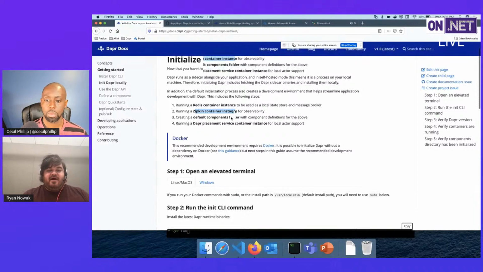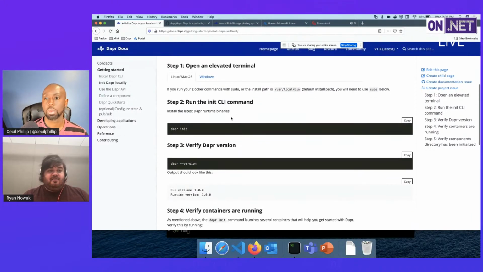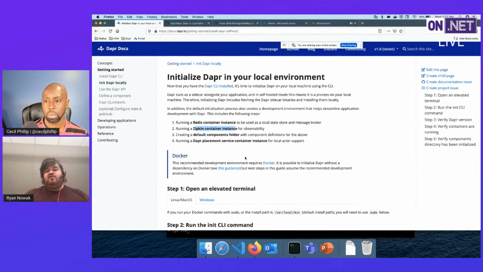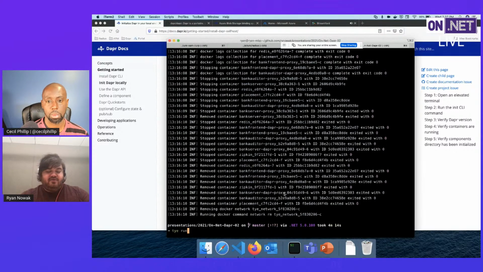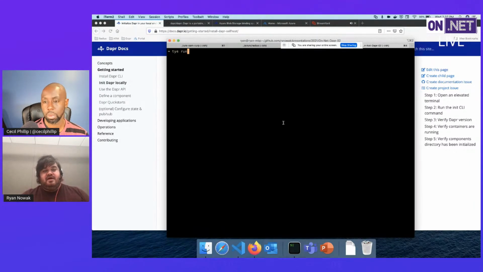Now there is a slim option if you don't want those things. I'm not sure where it's listed on this page, but I'm sure it's somewhere. There's a slim option if you don't want Redis and Zipkin running, but those are two things that are really easy to work with locally for playing with Dapr. So I'm just going to highlight that. And then let's look at some examples. I'll clear this out because we're not going to look at that. Not yet anyway.